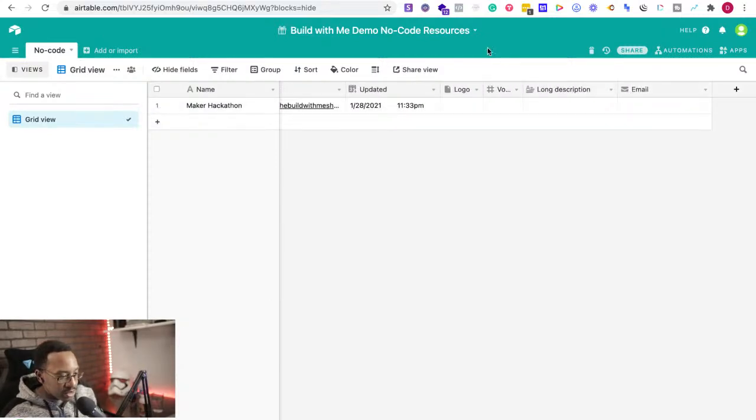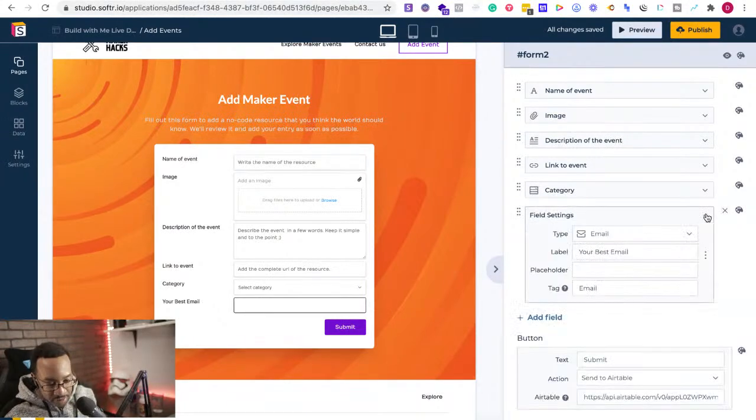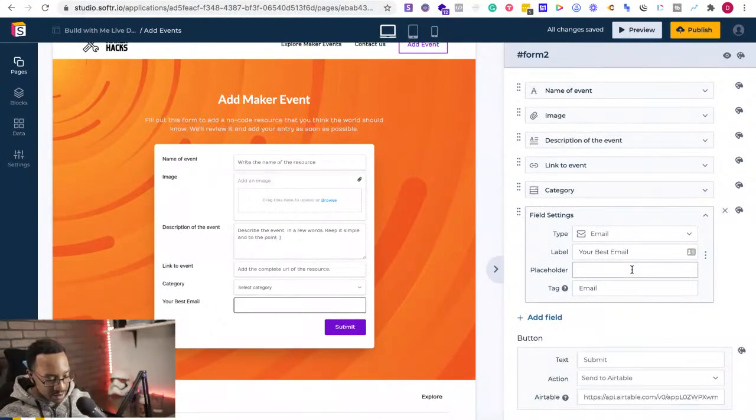Email. Long description. Right there. I don't know why it's having that trouble. All changes saved. So this should be fine. Tag. It's not an issue. Placeholder. Maybe because I don't have a placeholder. Select category. Your email. Maybe I should have this here, and that's why it's having a problem.